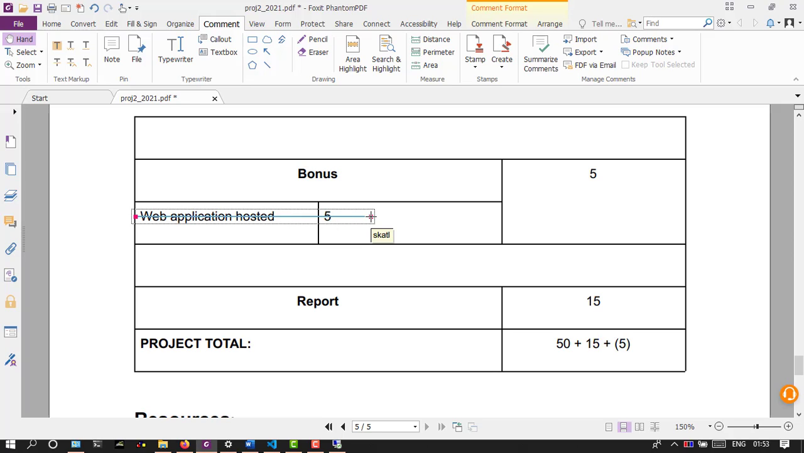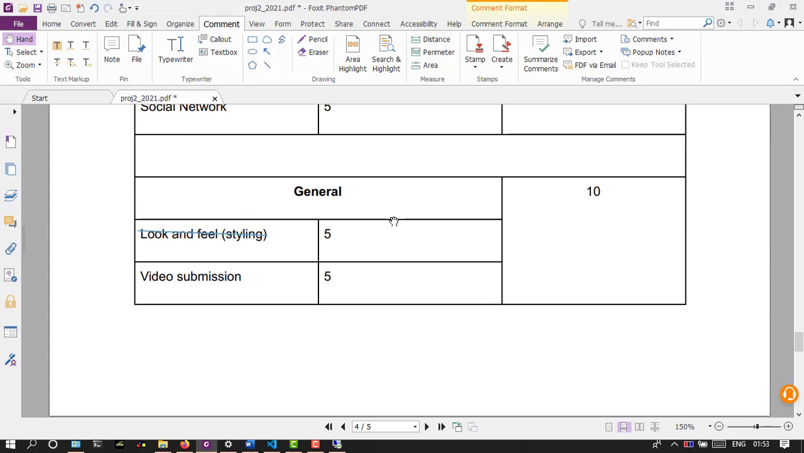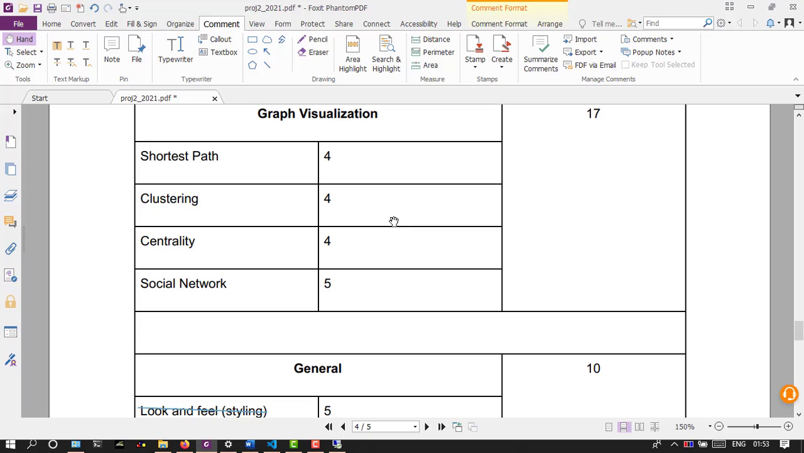When it comes to graph visualization, I showed in my report what I would have done and what I was supposed to do. The problem was that I did not have enough time to implement all these algorithms. But I gave a method by which I was supposed to implement them. I had a plan already.